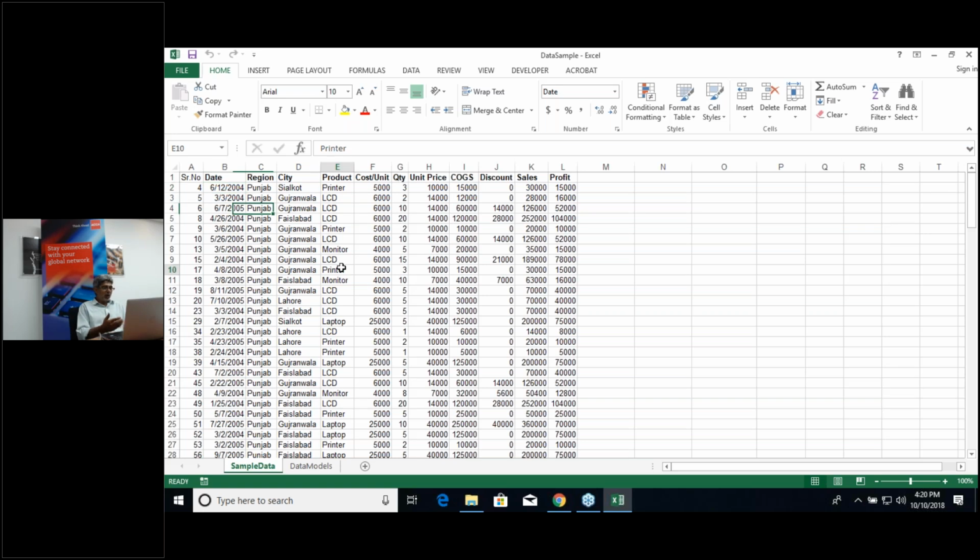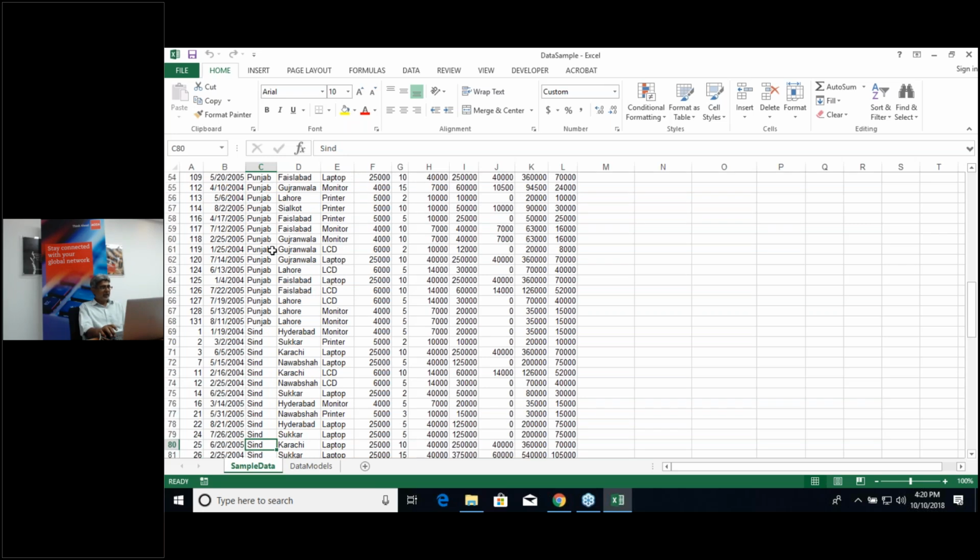We need to look into what other things this particular data has. If you look at this particular column, it states it's a region, so maybe there are more regions in it. We have 2 regions: one is Punjab and the other is Sindh. In these regions we have different cities and we have multiple products. These are LCD, printer, and monitor. And we have some other data.